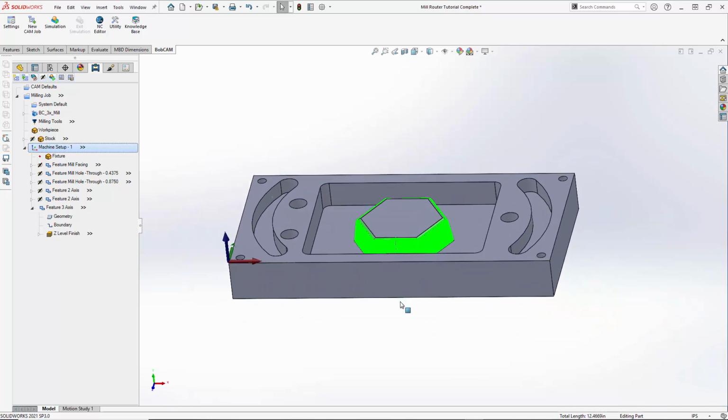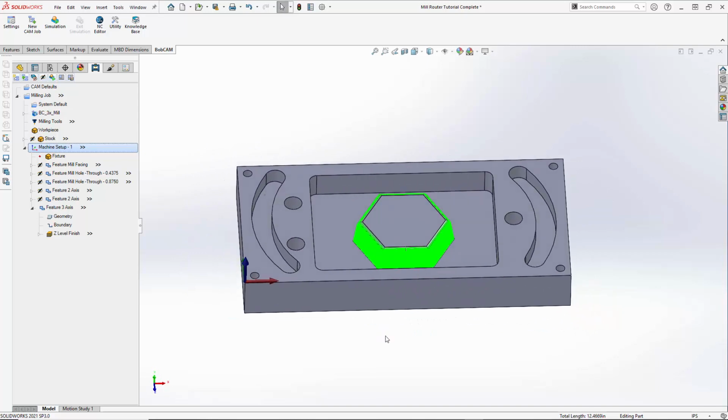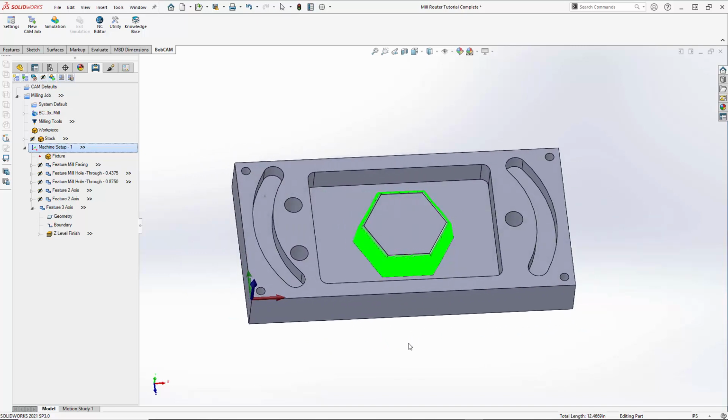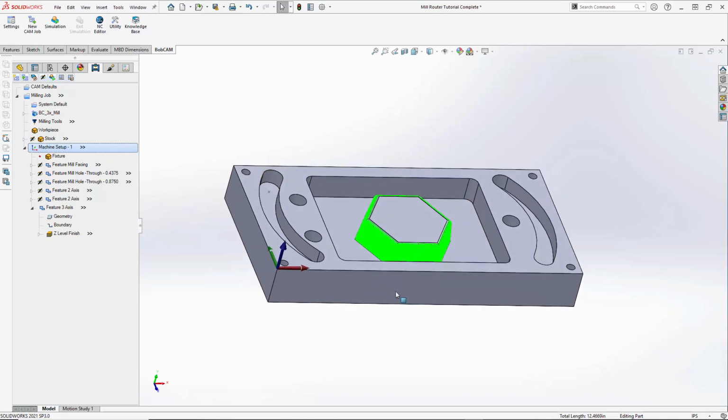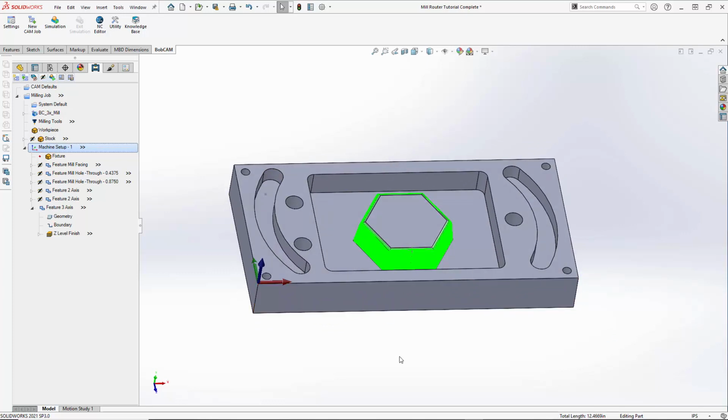Now we're going to look at this part inside the simulation in the simulation video later on. So that's it for this one. We've done our holes, we've done our pockets, we've done our 3-axis machining on there. And that concludes the video on the mill example from inside of BobCAM for SolidWorks.